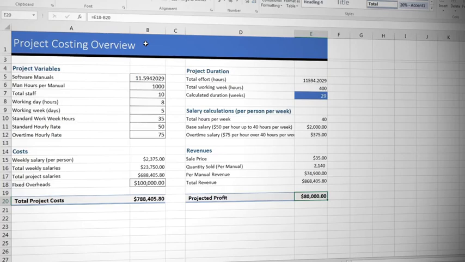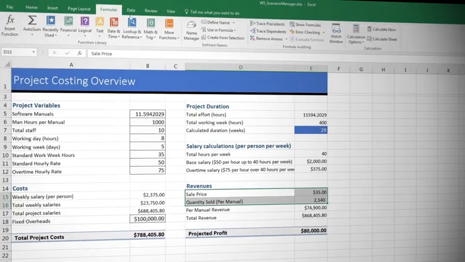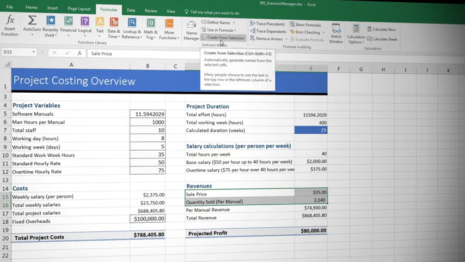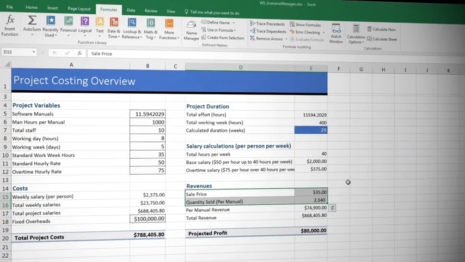Now, we want to name these two cells: sales price and quantity sold per manual. I'm going to start by selecting both the labels and the values, and then I'm going to come up to my Formulas tab, and I'm going to use Create from Selection. You may remember we learned about this in the previous course. And when I click Create from Selection, it identifies that my left column contains labels, and I'm just going to click OK. So what I've done here is I've named this cell Sales Price and this cell Quantity Sold.